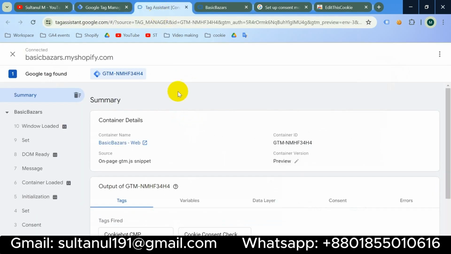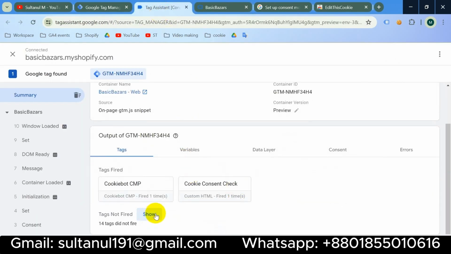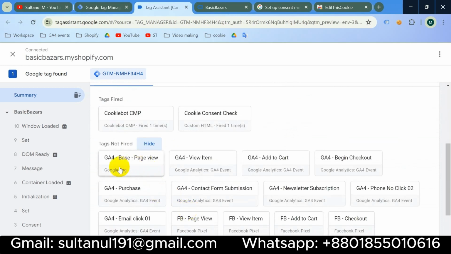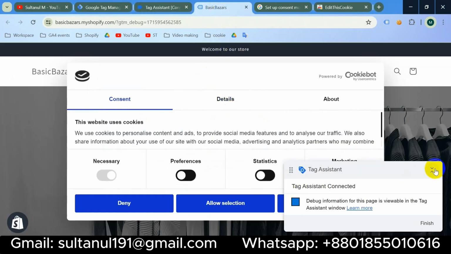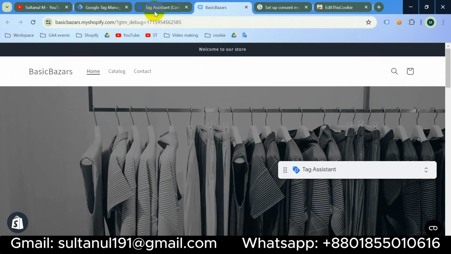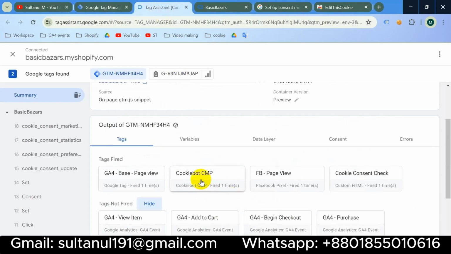If I go to the Tag Assistant tab, you can see no page view event has been fired, neither for GA4 nor for Facebook page view. Now if I allow all the cookie consent here, then we can see on the Tag Assistant tab that our GA4 page view event and Facebook page view event are fired, and that's only one time.